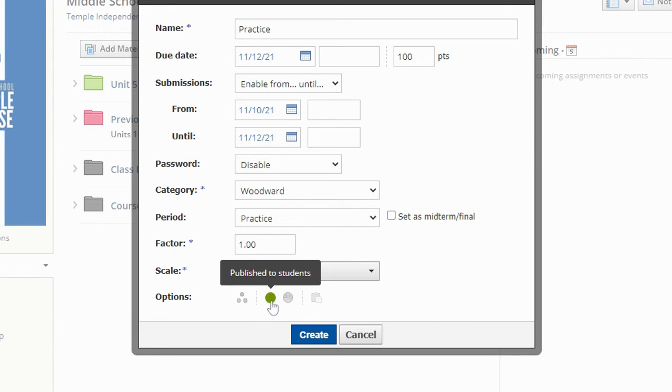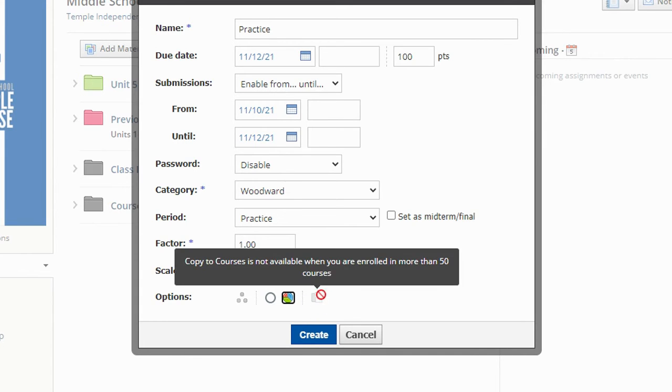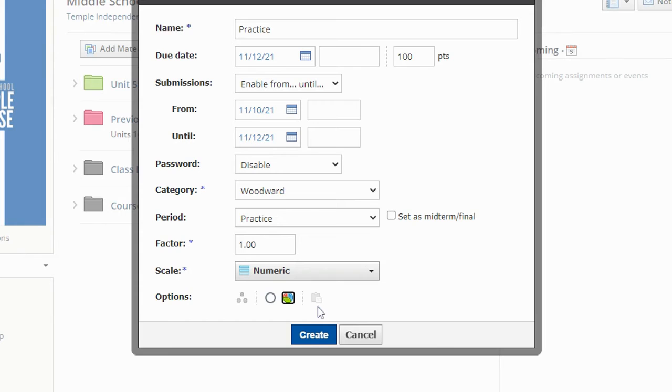By default, it's published to students, so the green circle will show up there, which means students can see the assessment. Right now, I'm not ready for them to, so I'm going to turn that off. So only I can see it, but they cannot. I'm going to enable grade statistics, and then you can't see it on mine because I'm enrolled in too many courses, but this is where you would be able to copy it to other courses. So you could create your assessment in this course and copy it to other courses that you need it in. I'm going to go ahead and click Create.